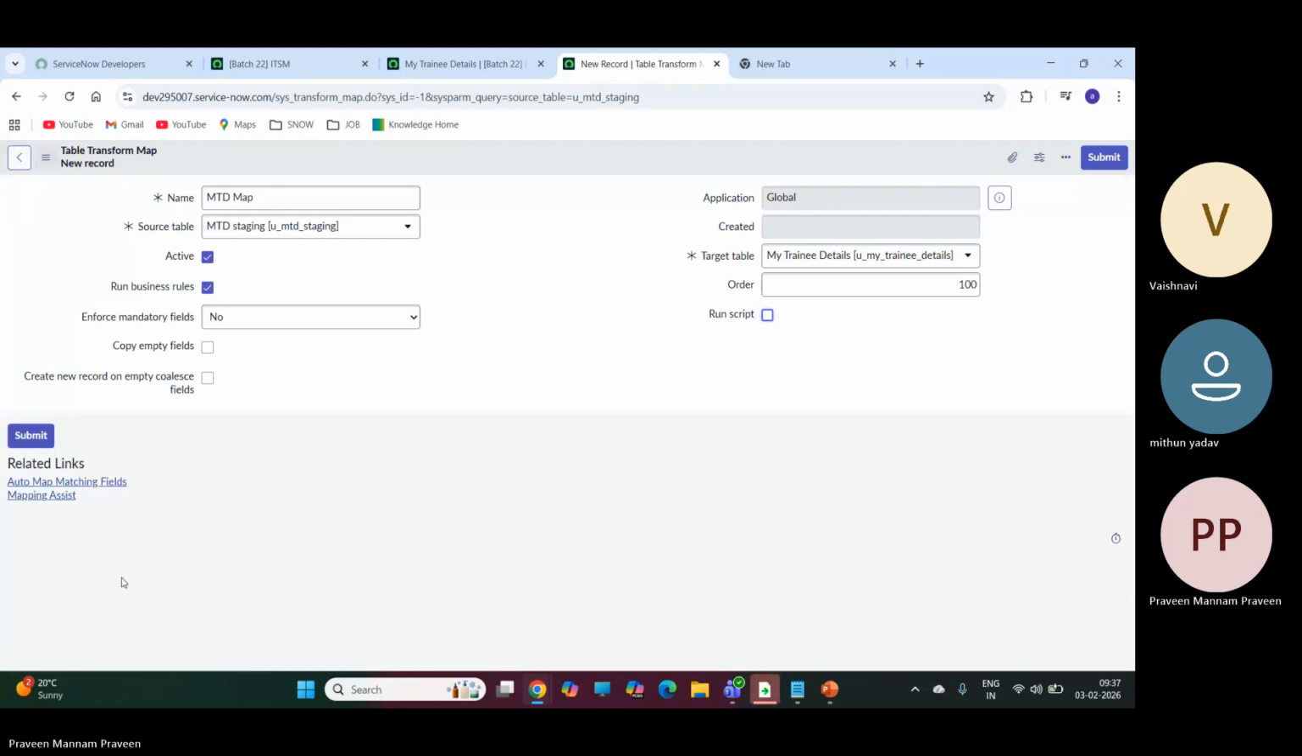Now here you can see there is a mapping assist. There is a mapping assist. So if you want to save it, save.